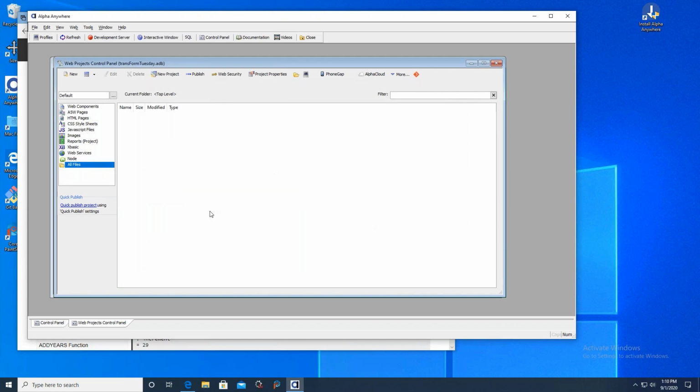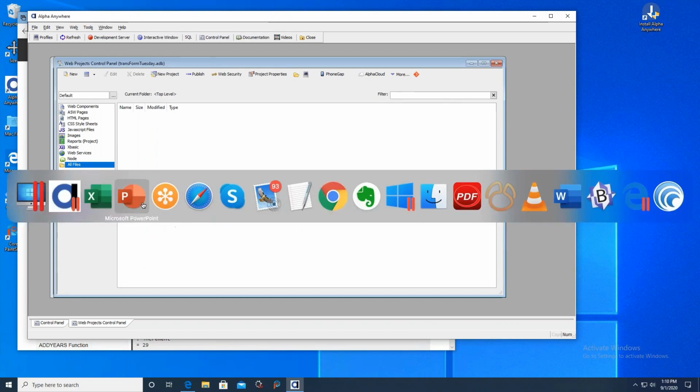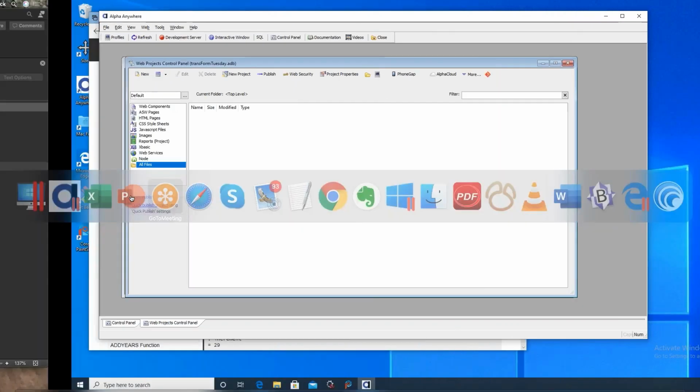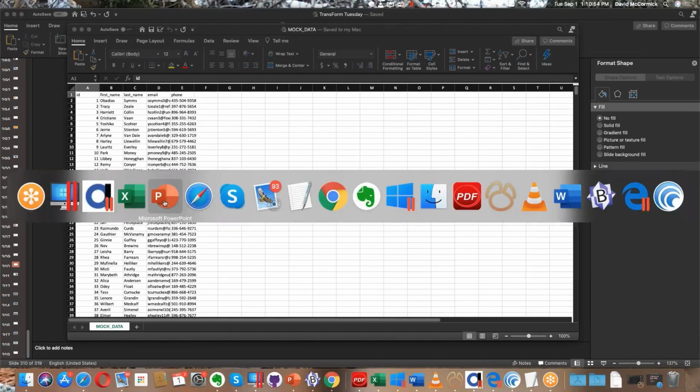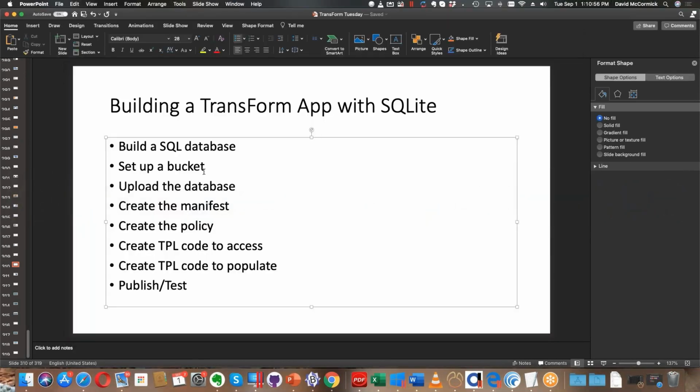Anyway, once that's created, the next steps that you would do, let's go back to the PowerPoint here, is you would upload that database that you created, or in my case, failed to create, and create a manifest and a policy for that. I'm going to show you how you do that later. And then after that, you'd start getting into the TPL code, and that's the stuff that's been recently documented. So we're going to go into an example there.